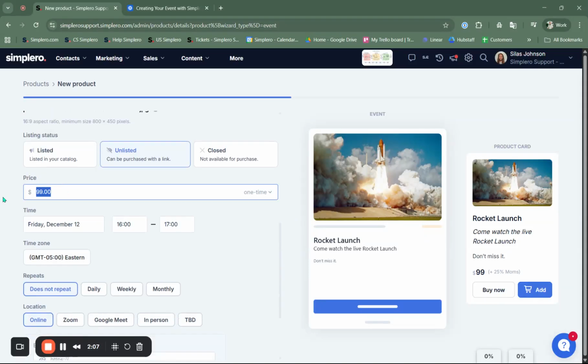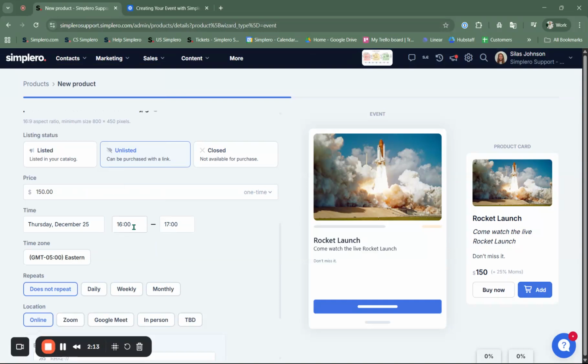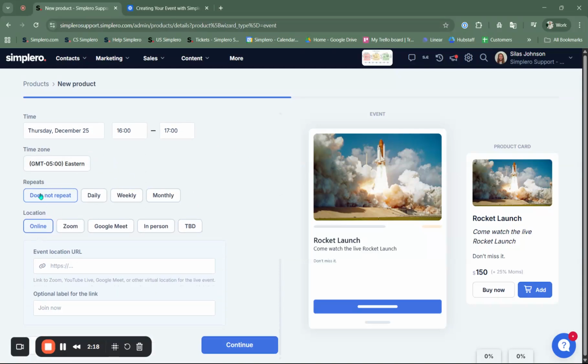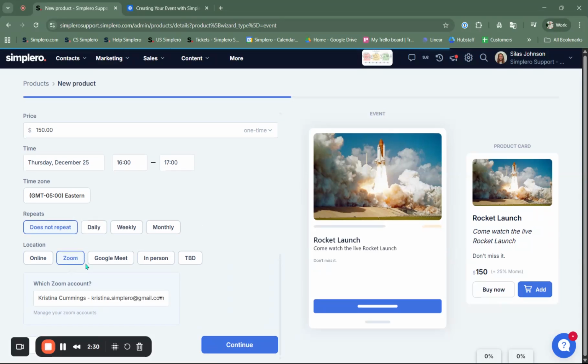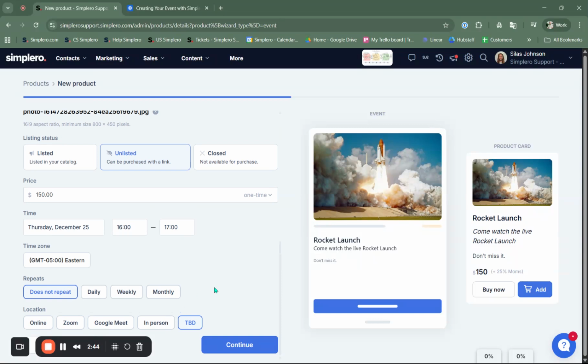So we're going to default that price at $99. I'm going to make it $150, and then we're going to set it for Christmas Day. So 4 to 5 of Christmas Day, we're going to launch a rocket. Time zone is Eastern. Now here's some important stuff. Does this repeat? This is going to be a once-off thing for us, but you can make it a repeating event. The location, again, could be online, or it could be online on Zoom. And if you have a link to Zoom account with Simplero, you'll see it here. Same with Google Meet. You can link it with your calendar. An in-person event, you could give it an actual location. And then to be determined if you're not quite sure yet what you're going to do. But we're going to make it online.